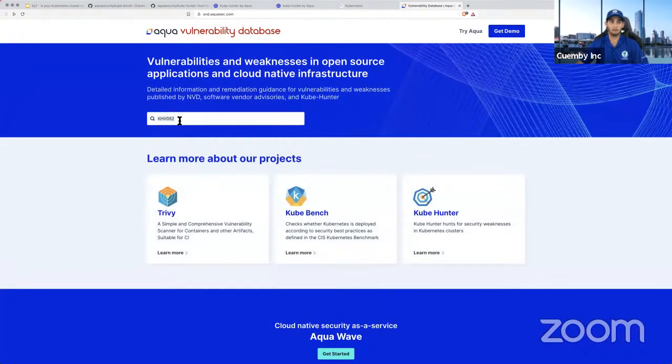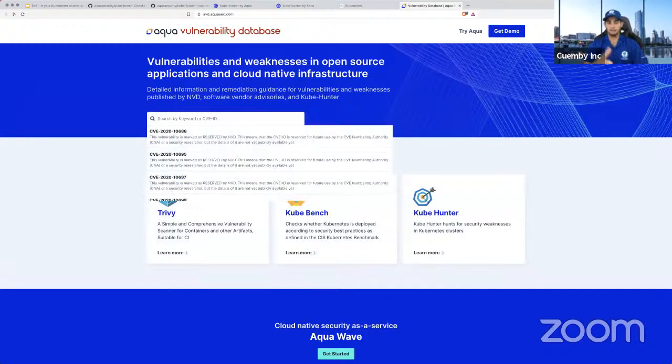So even if I haven't run this, and I go to the CVE, and I want to see the ID and which tool is going to help me out, it's just going to let me know right here.